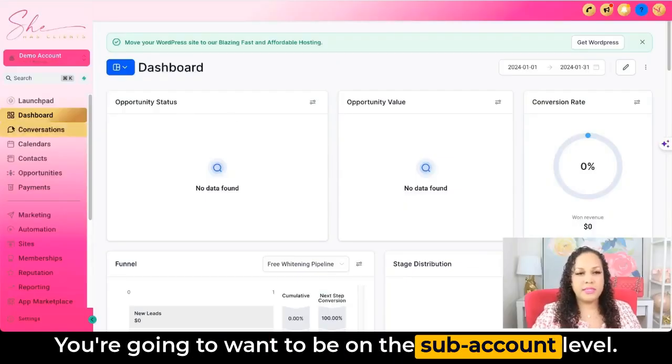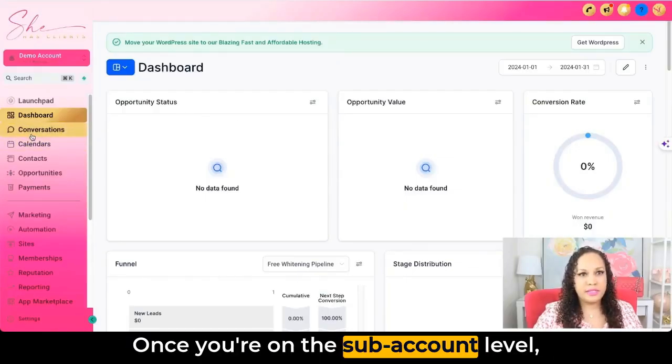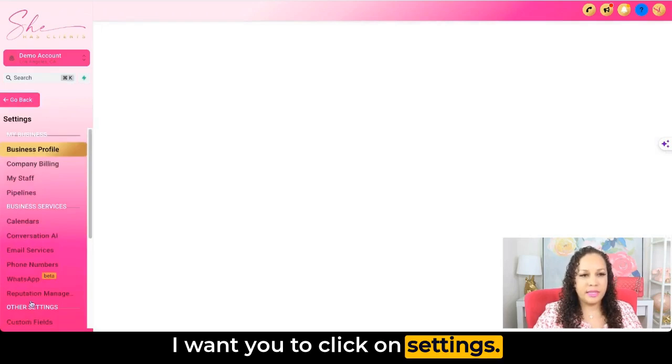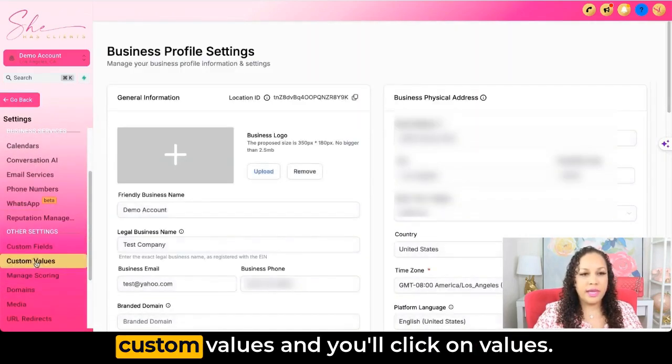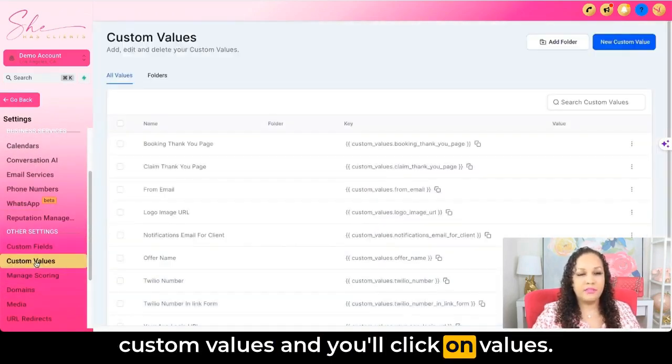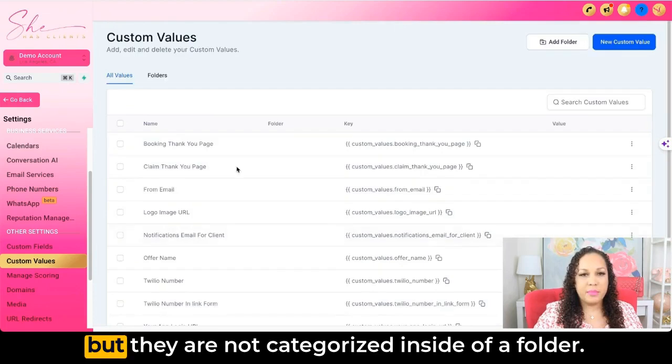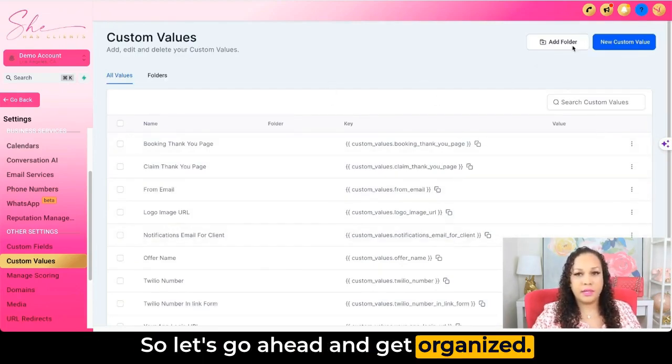You're going to want to be on the sub-account level. Once you're in the sub-account level, just scroll all the way down to settings. Click on settings, then scroll to custom values and click on values. You'll notice here that all of my values are listed, but they are not categorized inside of a folder. So let's go ahead and get organized.